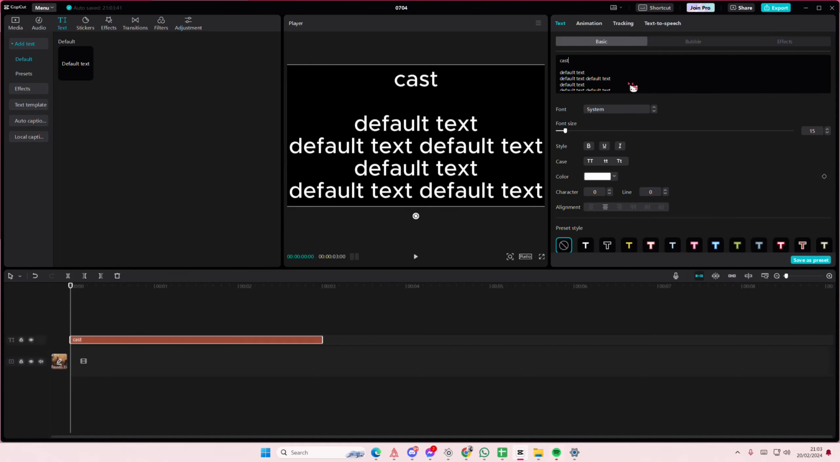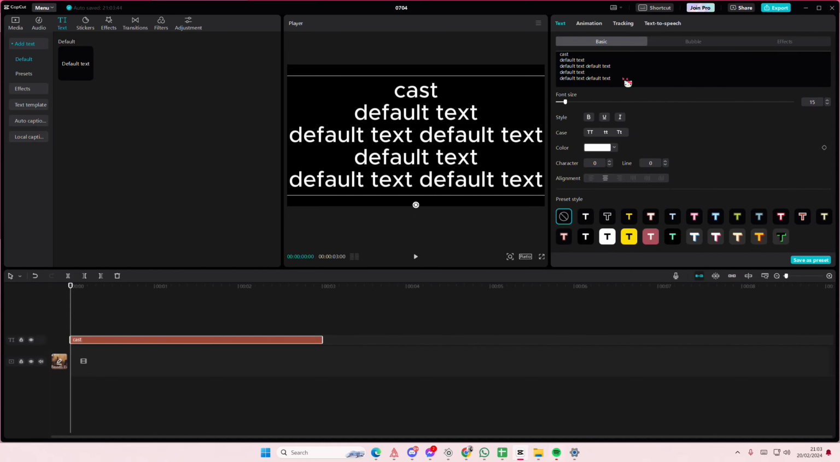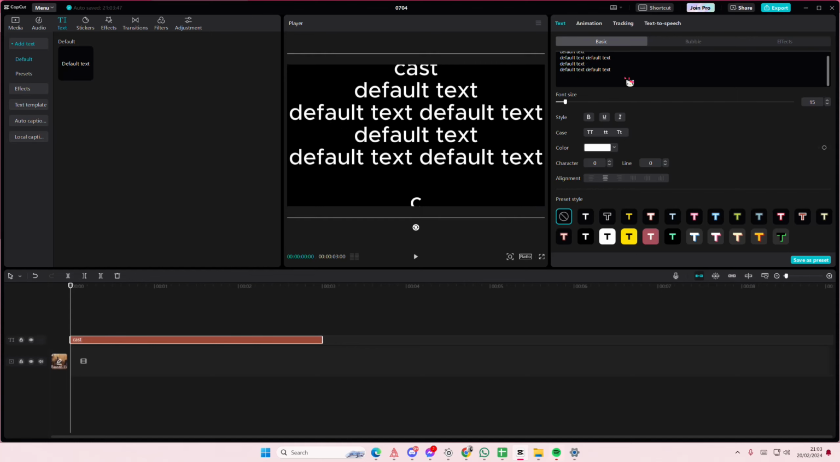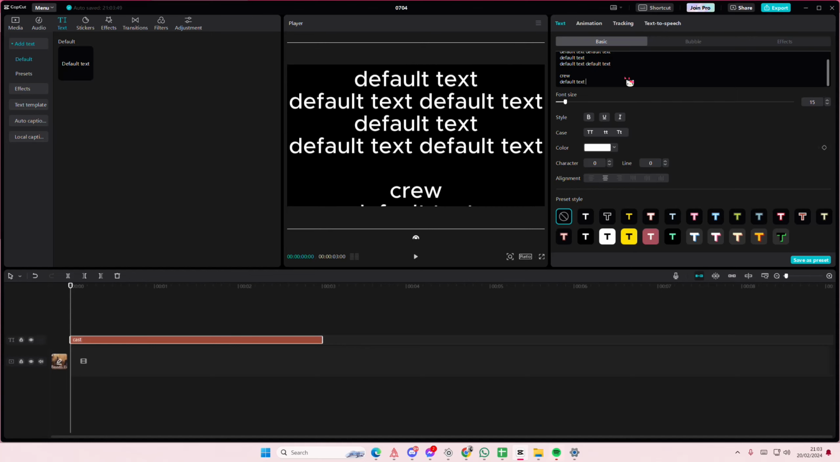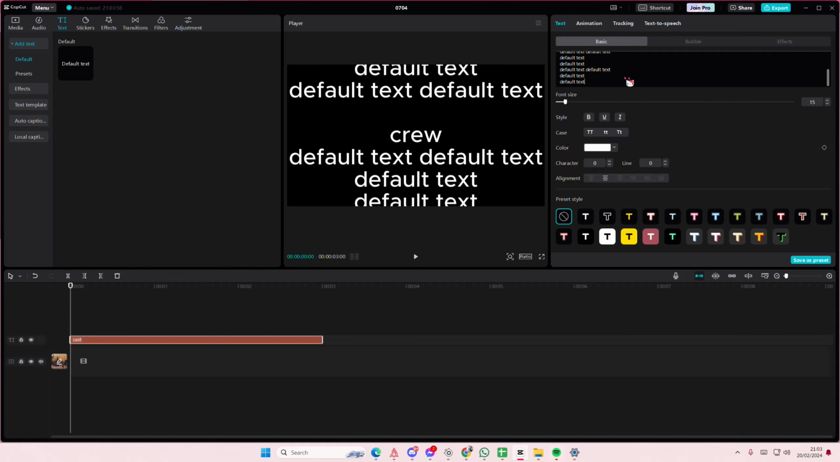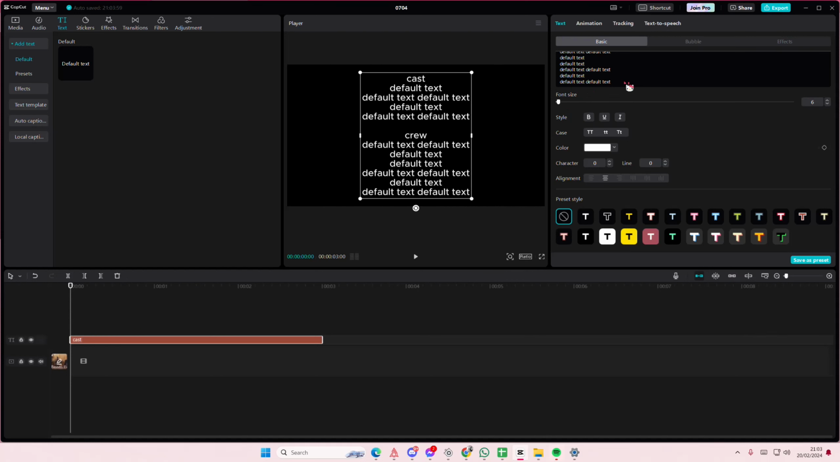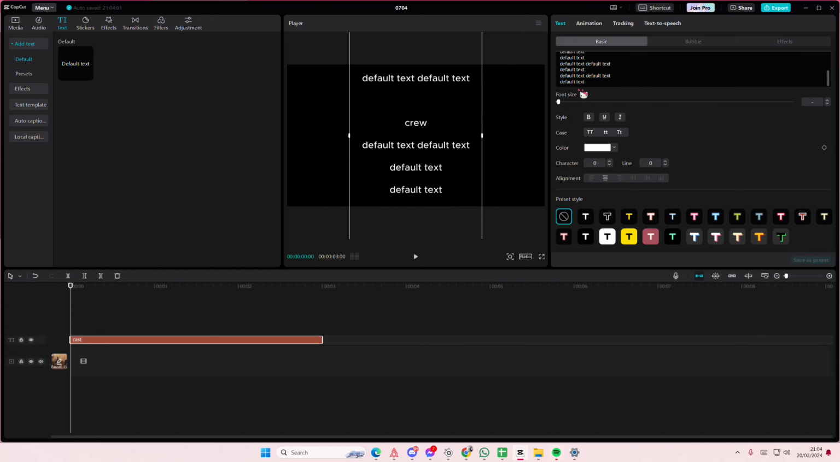Like cast or something. And then like crew. There's not a lot of space, so you have to add a lot, but I'm just going to leave it with that.